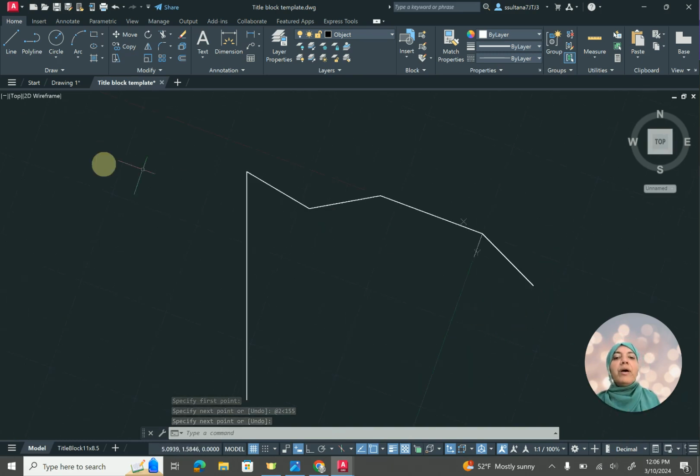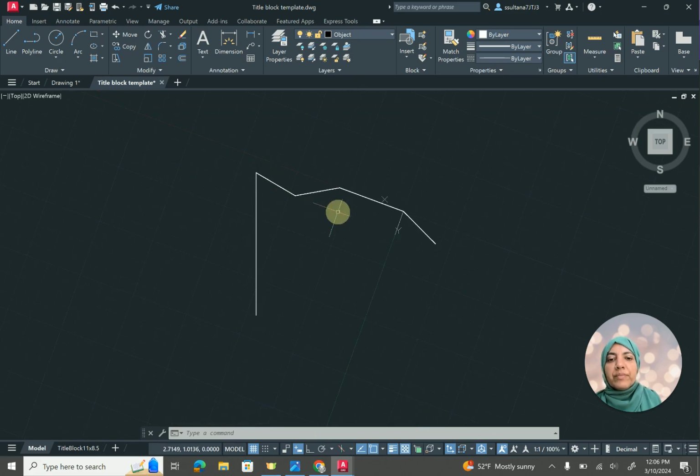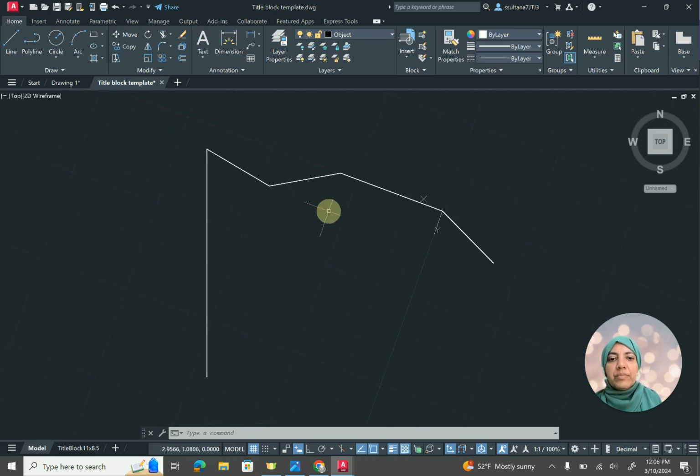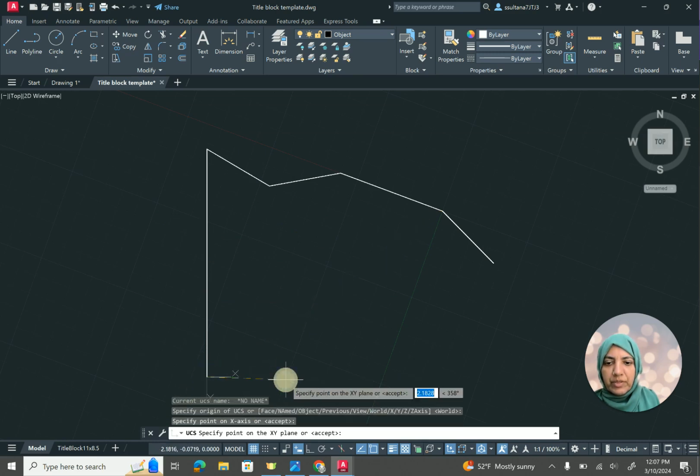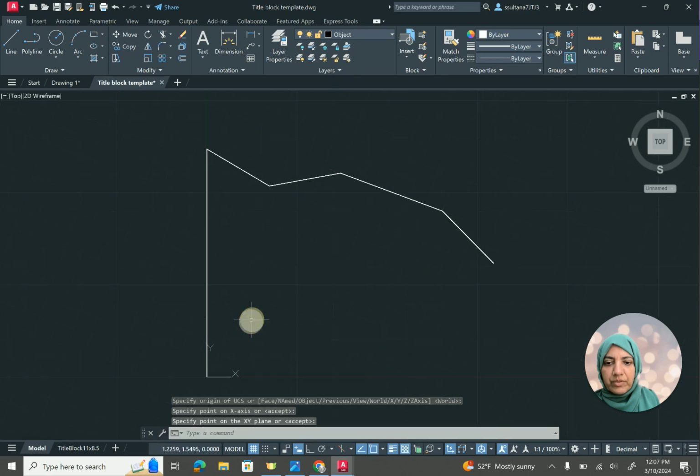Now you have created half of the drawing, and at this time it would be more efficient to mirror this on the other side. Now we want to put our UCS back to the original direction. The default direction was X on the right and Y up, so that's the default direction.